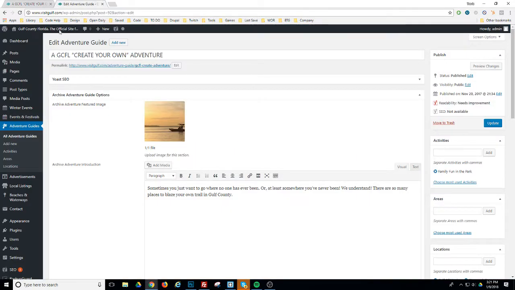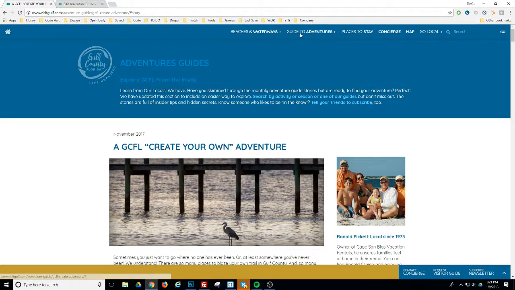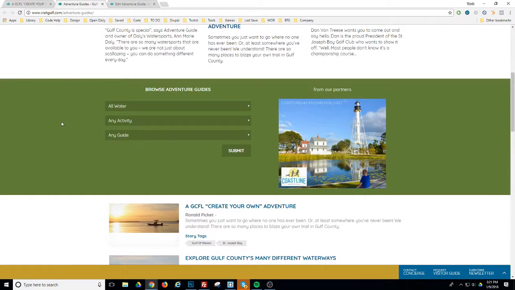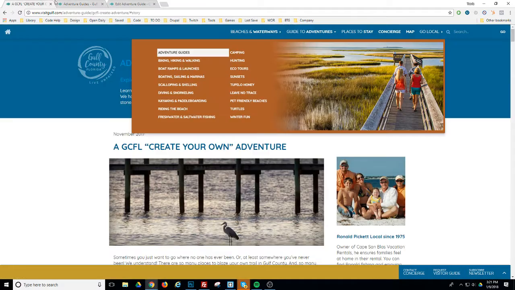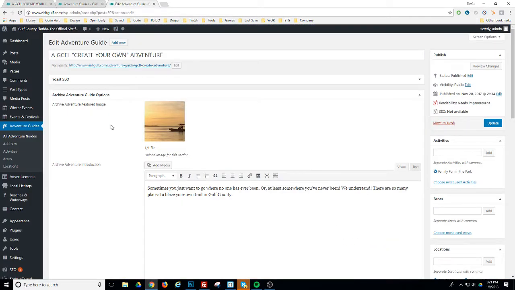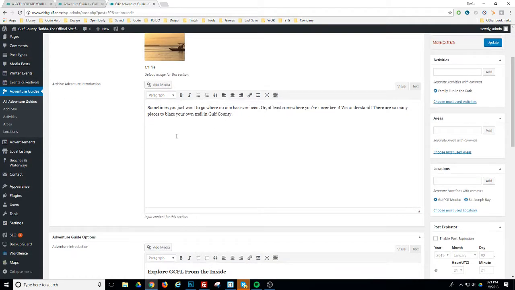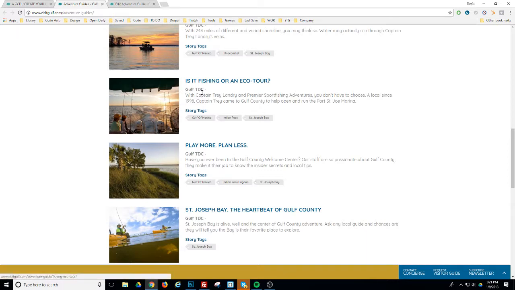So the adventure guides options, let me go back to where I was. So the archive is this area here. So if we go to the back end, we can see you've got your image and some text using that visual editor, which we just talked about. So you've got your text, title, who the author is, our little excerpt, which we were just talking about, and your story tags.